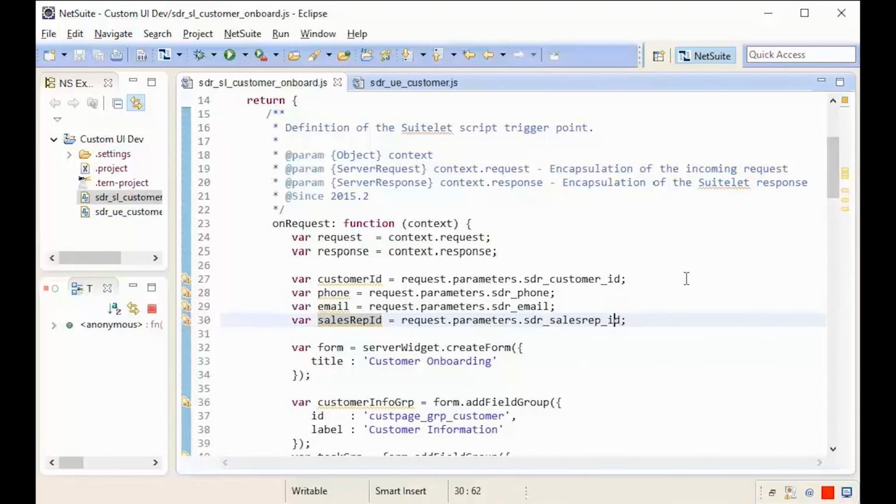Okay, so we have already gathered the information on our request. But even if we've gathered the information on our request, it's actually not going to do anything at this point. It's just grabbing the information and then putting that on our Suitelet.